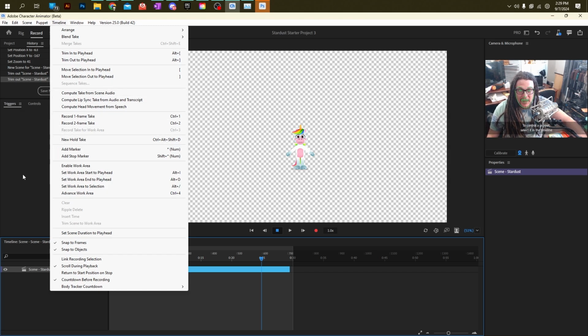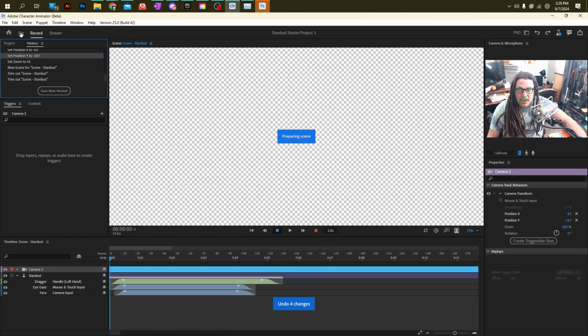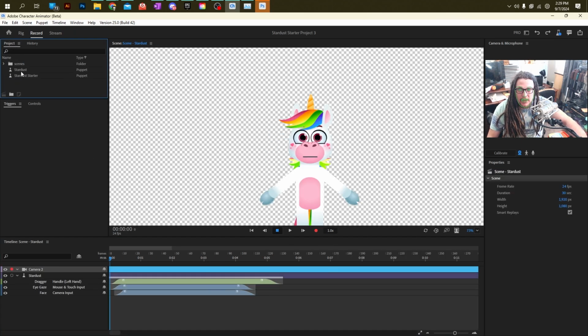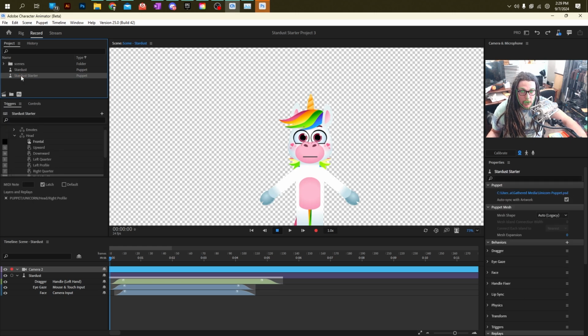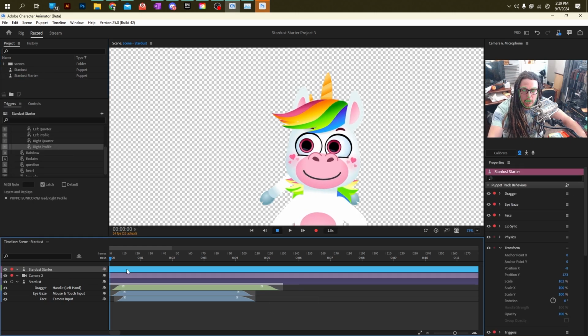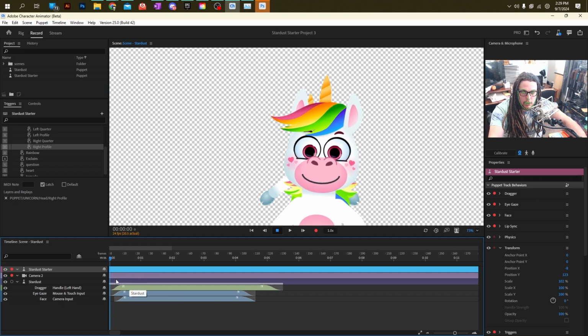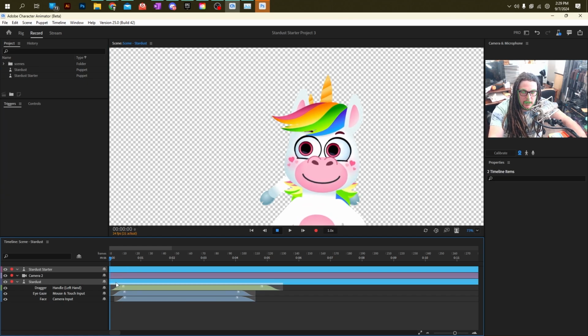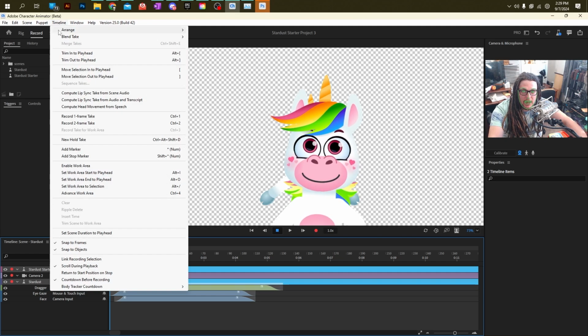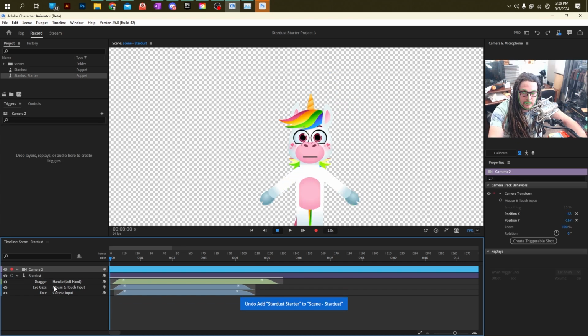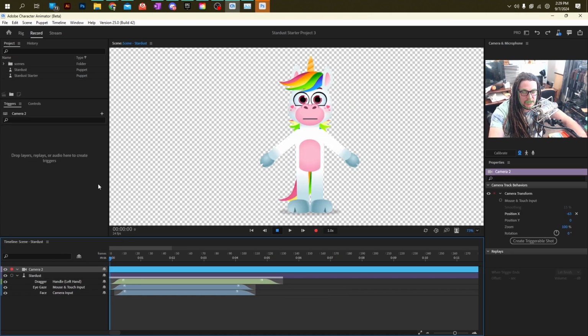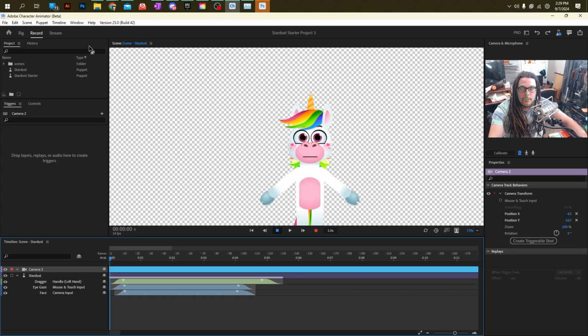To do that, let's pretend that this second Stardust is an audio file, because you can import audio files. You would select your audio file, hold Control, and select your puppet, and then you would come to Timeline, Compute Lip Sync from Scene Audio. And that's how that button works. Of course, you need audio, whereas I used a second puppet.